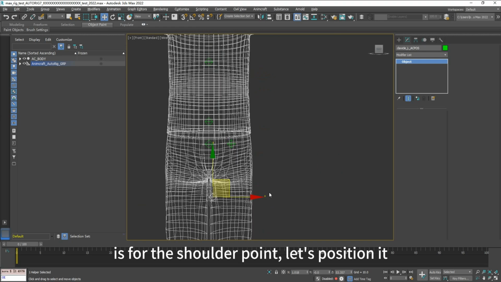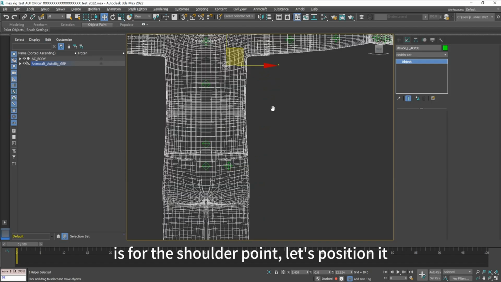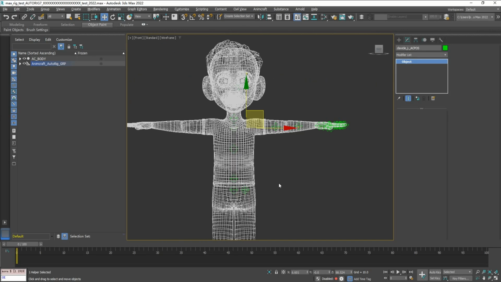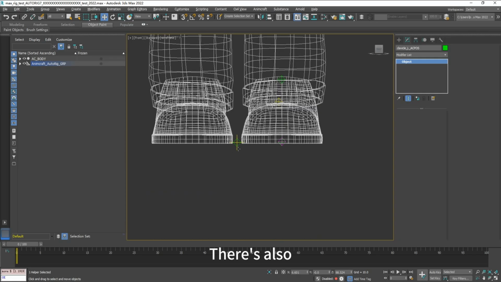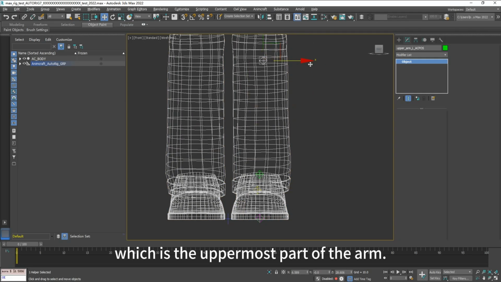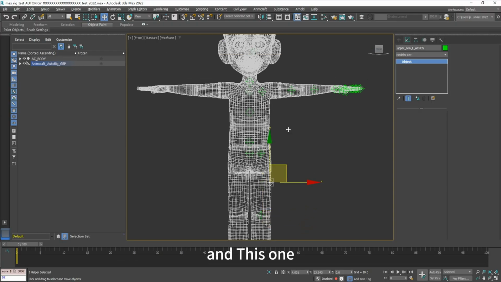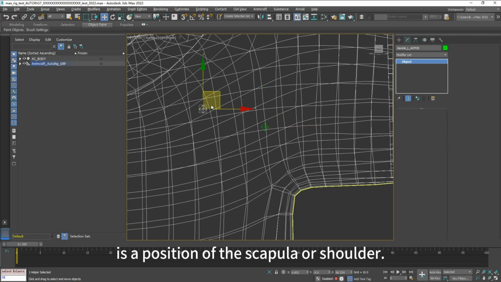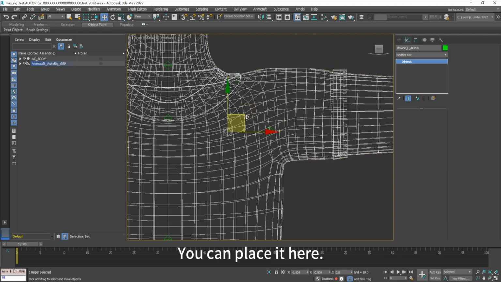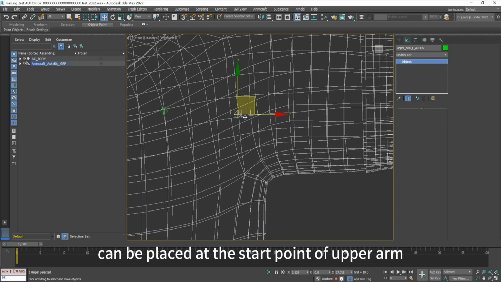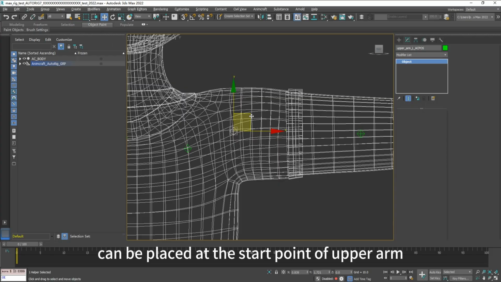This one is for the shoulder point. Let's position it. There's also upper arm, which is the uppermost part of the arm. And this one is the position of the scapula or shoulder. You can place it here. This one can be placed at the start point of upper arm.